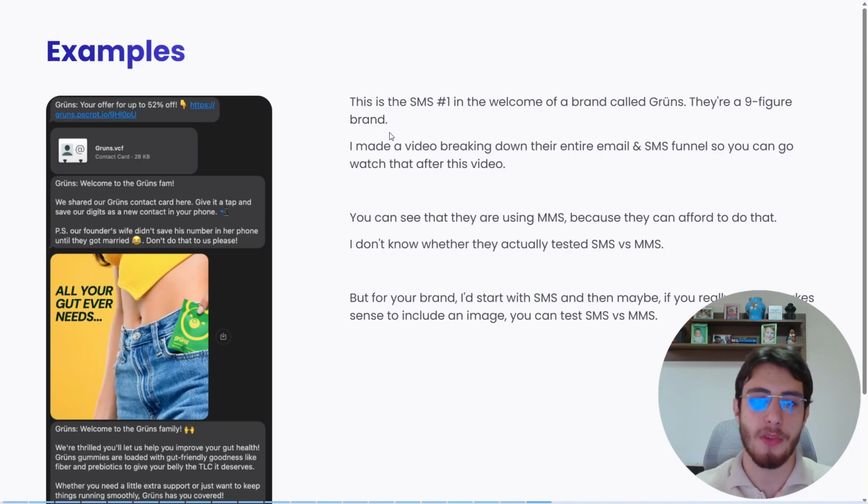Now, examples. So this is SMS number one, the first SMS you get in the welcome flow, of a brand called Grunt. So you probably heard of this brand. They're really big. They're a 9-figure brand. They made it to like a 100 mil valuation in like 2 years or something like that, which is crazy, right? And this is pretty much a direct competitor to Athletic Greens. You probably know AG1, right? Pretty much the same thing, just in the form of a gummy.